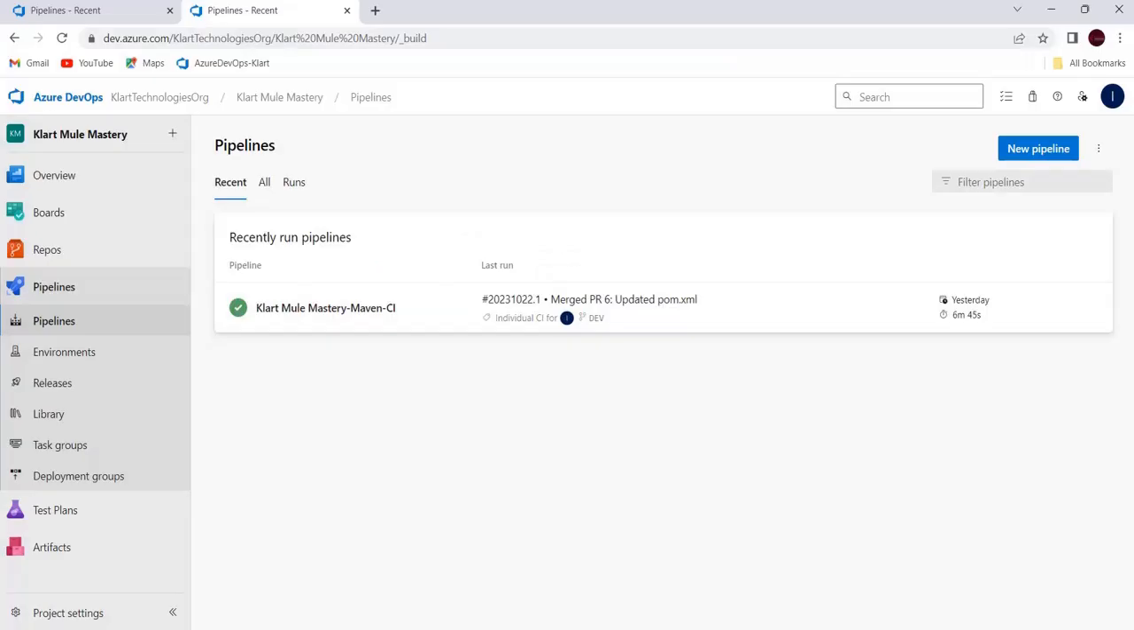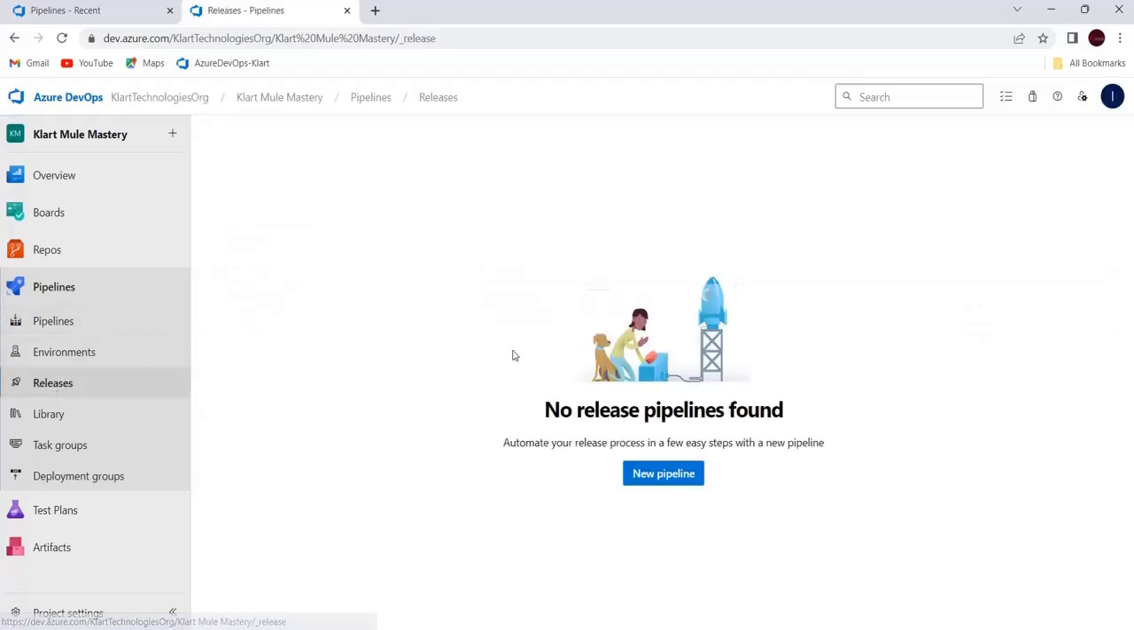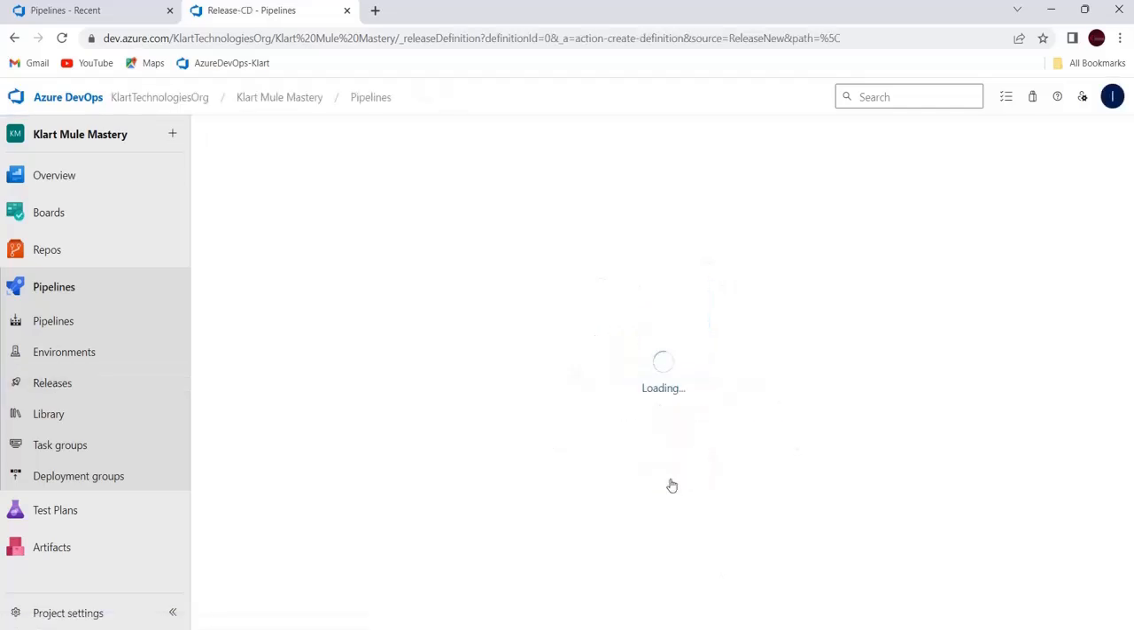So to create release pipeline, just like to build pipeline, we went to this pipeline tab, right? So to create release pipeline, we need to go to releases. In these releases, you need to create a new pipeline. Click on this.